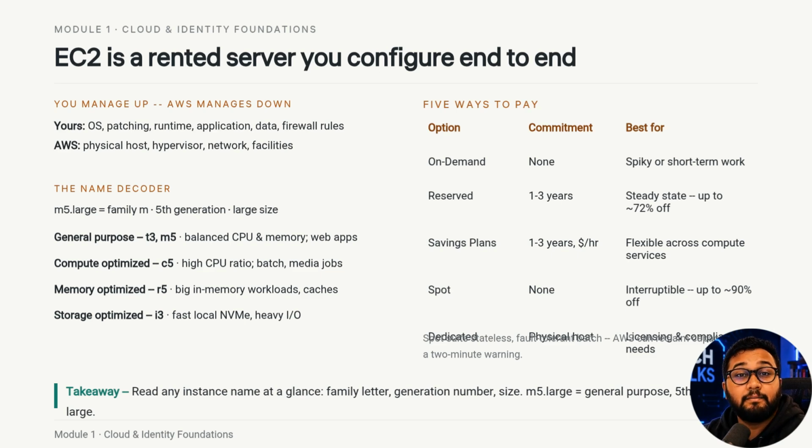The key idea isn't memorizing percentages. It's understanding the trade-off between flexibility, commitment, and interruption risk.